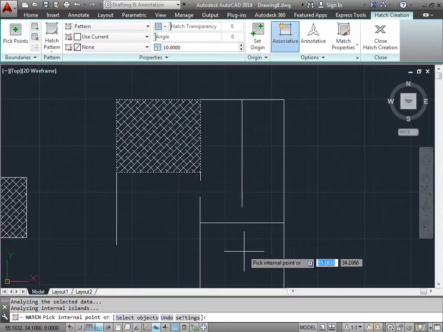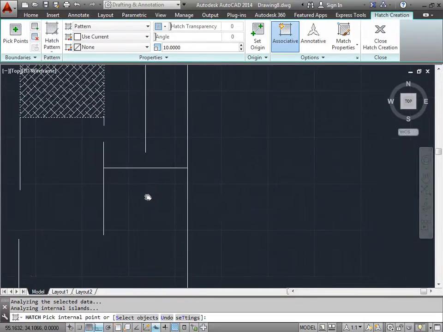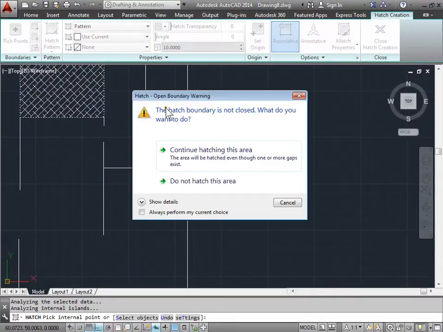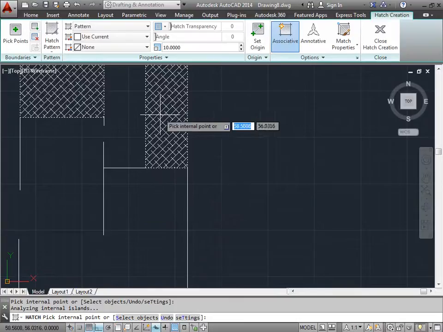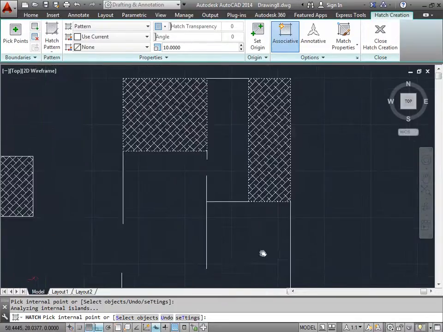Let's go ahead and try again. Pan over to the side, and I want to hatch this area here. I'll go ahead and click a point that's internal, and again, I get another warning. I'll go ahead and continue hatching this area, and there it is. Now, if you want to ignore that annoying pop-up, let's try one more time.